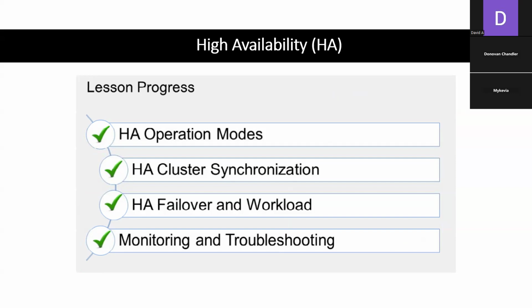All right. Question 1. The heartbeat interface IP address 169.254.0.1 is assigned to which FortiGate in the HA cluster? Is it A, the FortiGate with the highest serial number, or B, the FortiGate with the highest priority? Highest serial number. All right, you're correct.